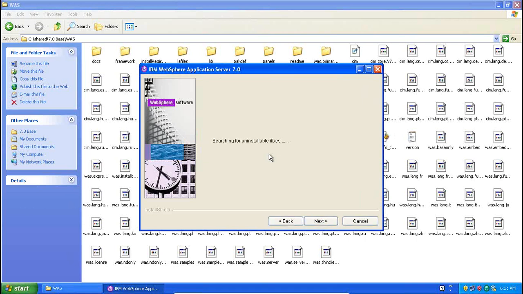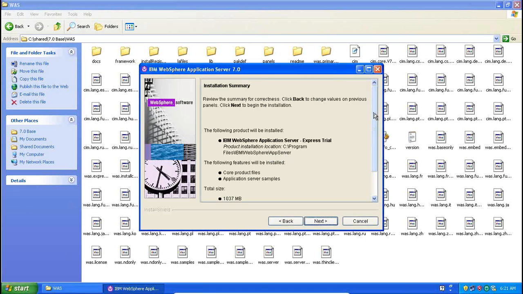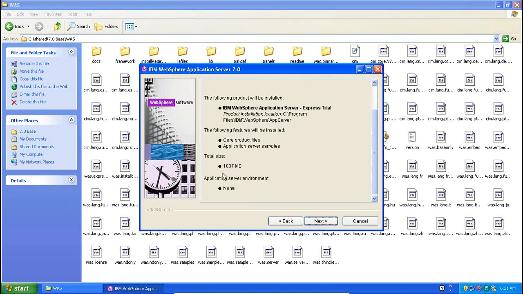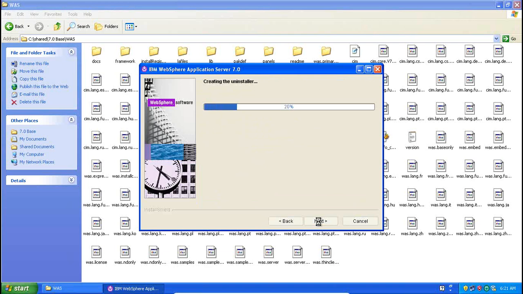That's it. These are all the options we need to give. This is the summary: what you have selected, where you are installing, how much memory it is occupying, all the details it has. Say next. Any questions, guys?